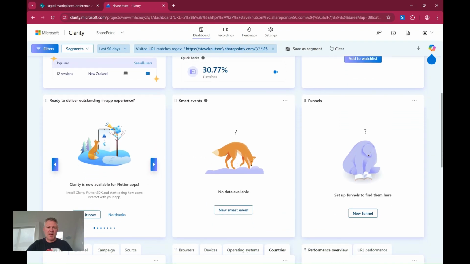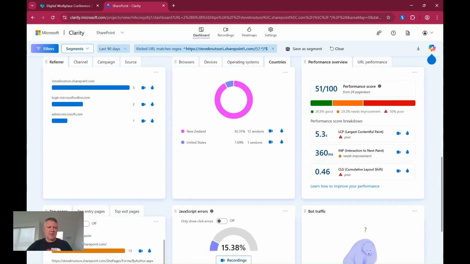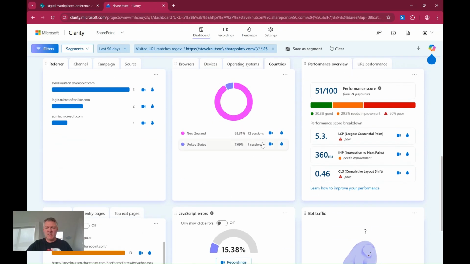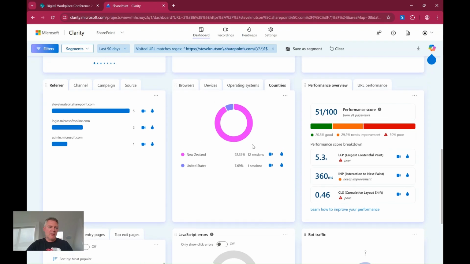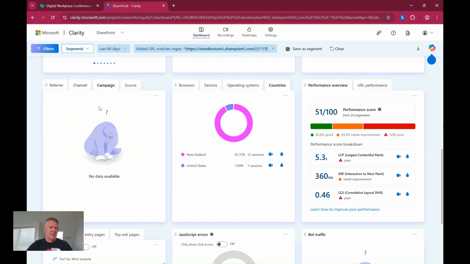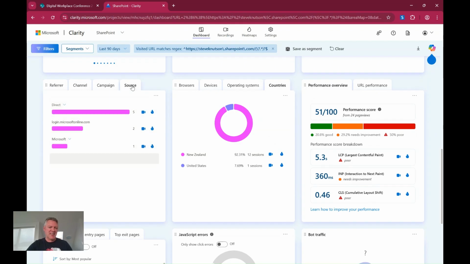If I scroll down a wee bit, we've got these sections here. The first one over here shows us where our traffic's coming from. So referrers, we can look at different channels. Did it come from a campaign? I haven't got enough data for this. Or what was the source? As you can see with SharePoint, a lot of my sessions have come from login.microsoftonline.com and Microsoft, and also a lot of direct sessions, which is what we would expect in a SharePoint environment.